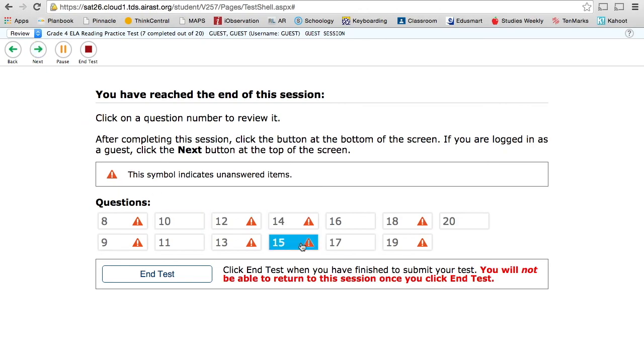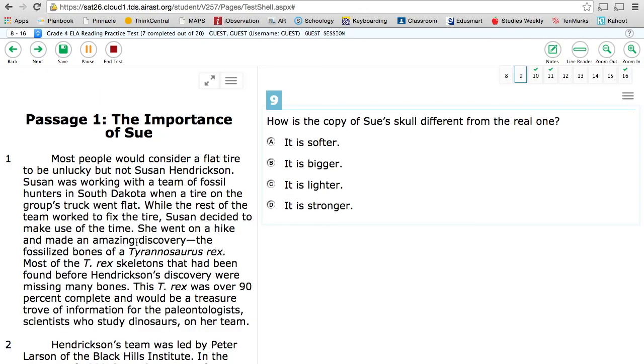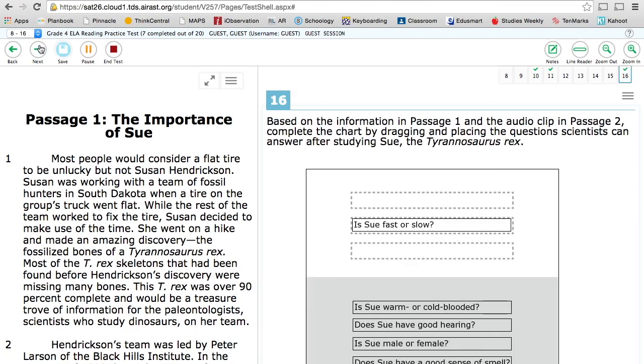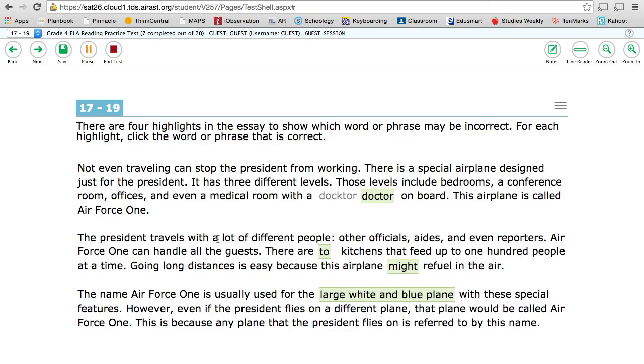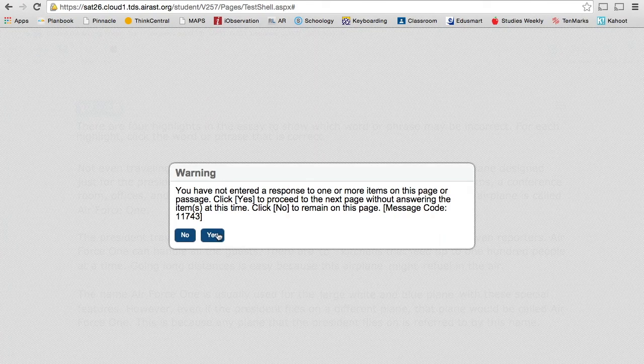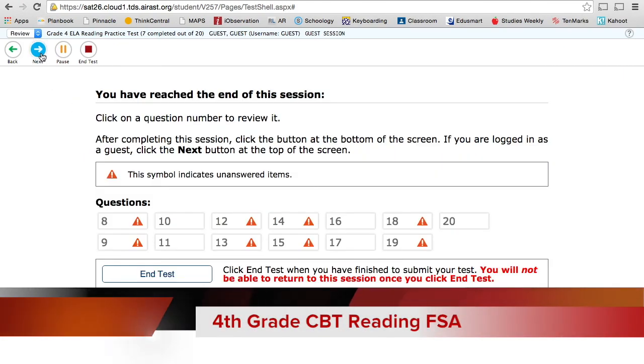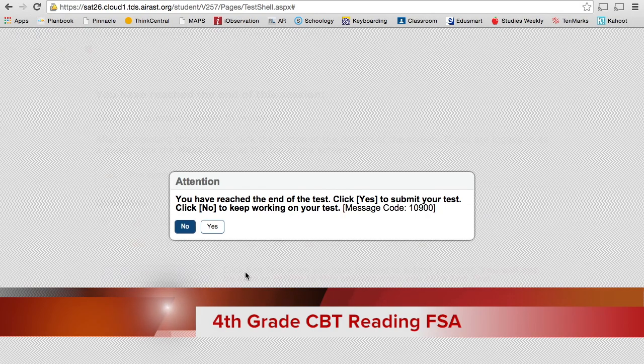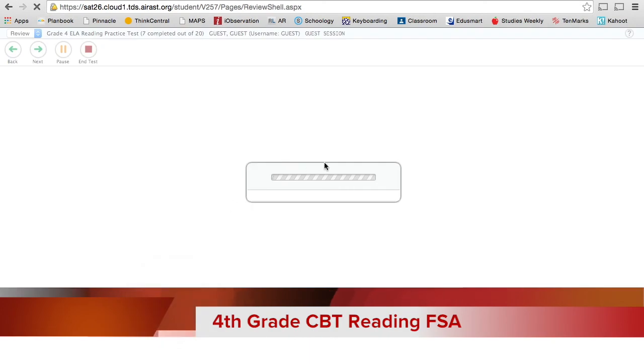Then that ends the test. Again, they can see which questions they didn't answer and get to it from there. Then they end their test. That's a quick overview of what to expect on the 4th grade reading portion of the ELA assessment.